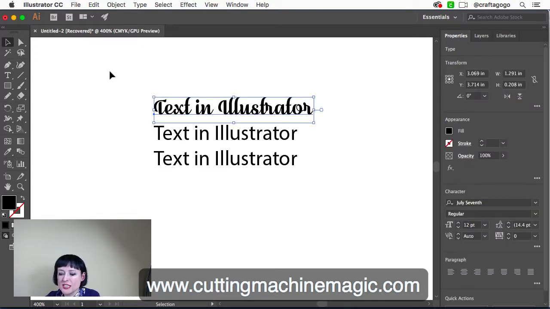So you don't have to do any of this text spacing. You don't have to do any of this guessing. It'll give you a professional result. And I think that's all important when you're selling things online, or giving any gifts. It just looks so much better.